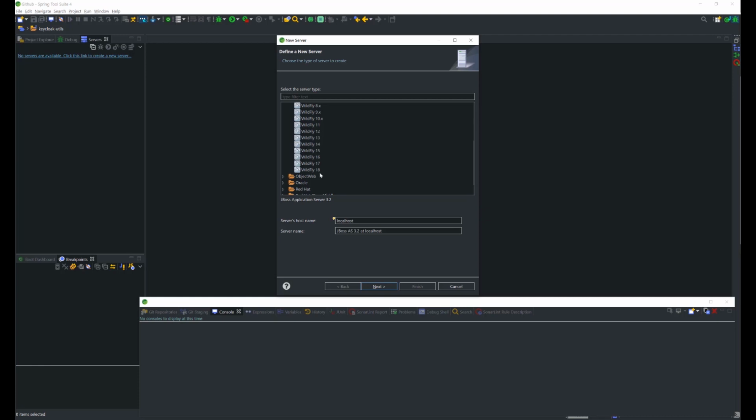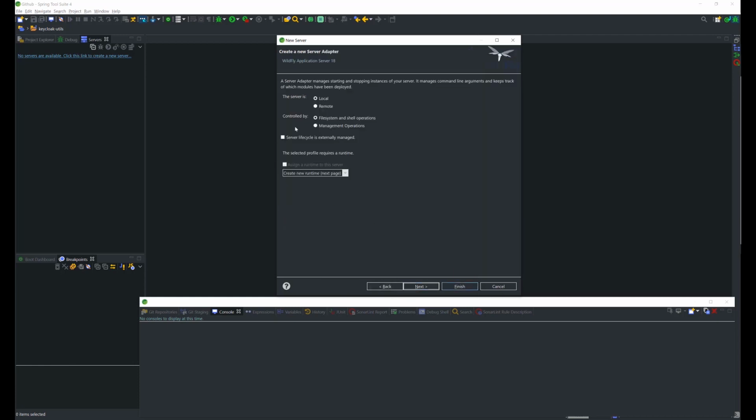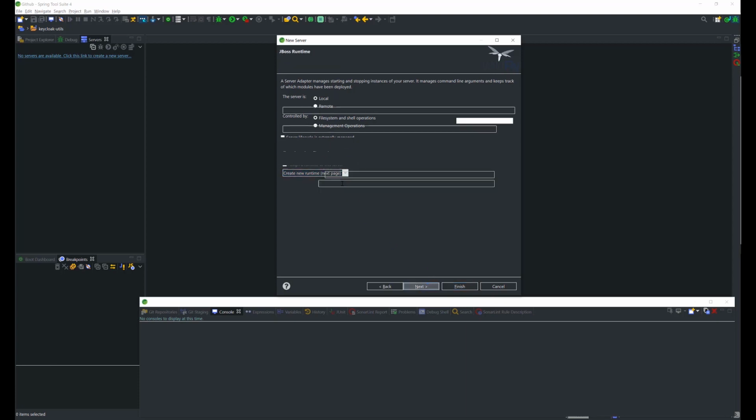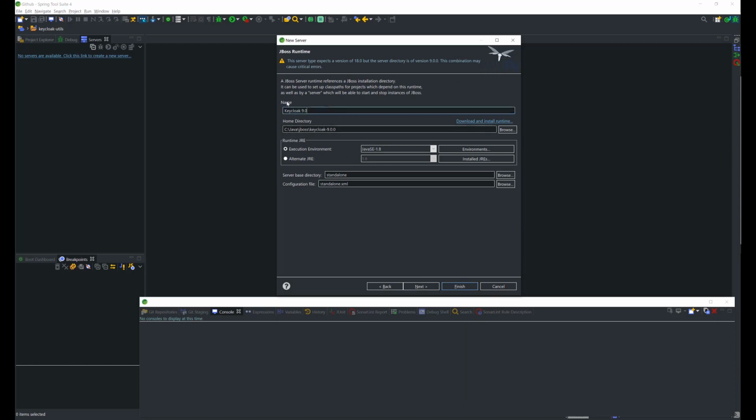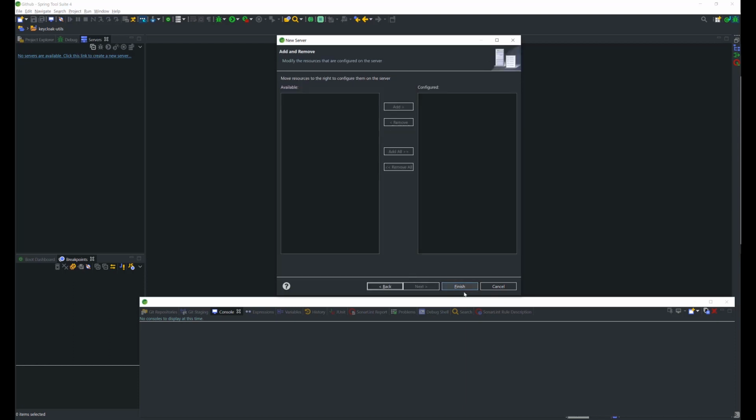Now, since Keycloak 9 is actually running over WildFly 18, let's choose WildFly 18 and rename the server name to Keycloak 9.0. Hit Next and since again this is the first time we are creating a server, select Create New Runtime. Hit Next and here let's rename this server to Keycloak 9.0 and select where we have extracted the Keycloak distribution, and under execution environment select Java 11. Configuration file is standalone.xml. Hit Next and Finish.